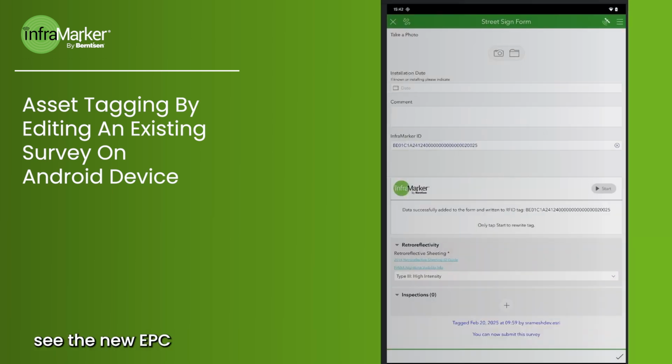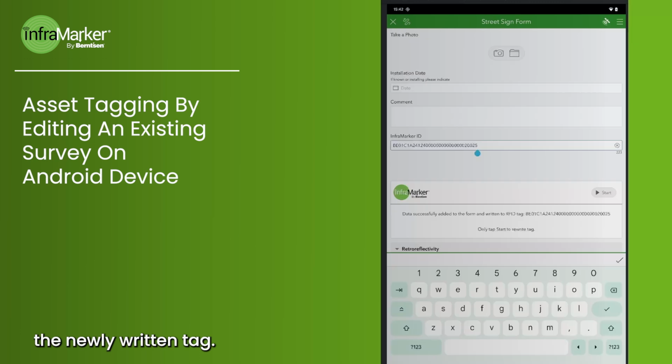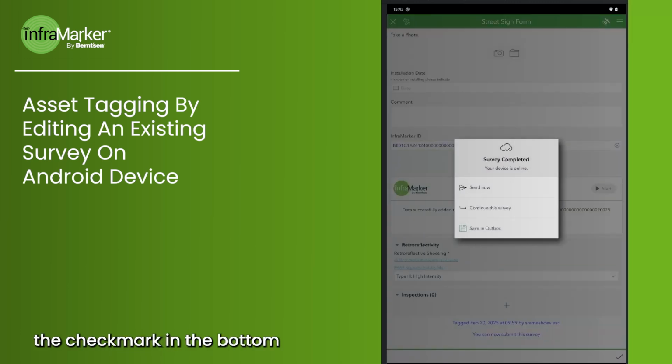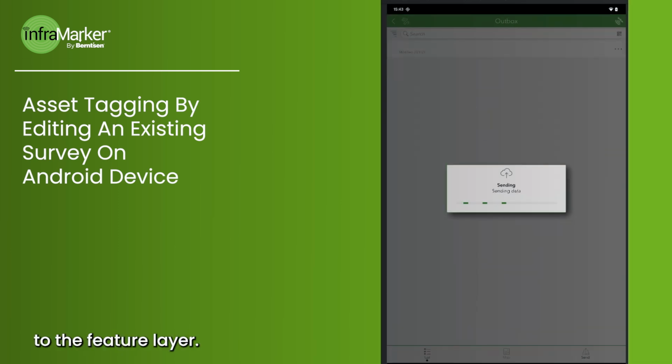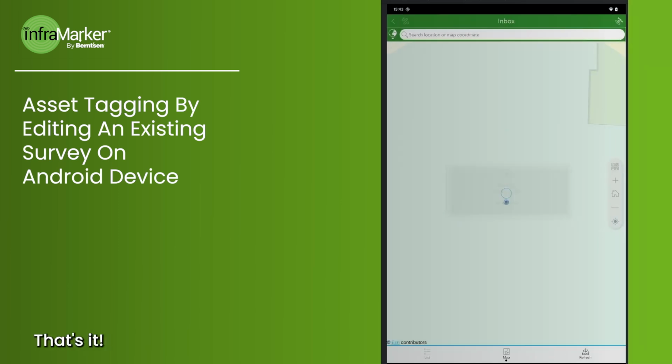You'll now see the new EPC number appear in the right RFID section, confirming that the data has been successfully added. Scroll up to find the InfraMarker RFID field and ensure the number matches the newly written tag. Once everything looks correct, tap the check mark in the bottom right corner. Then tap Send Now to upload your changes to the feature layer. That's it. You've successfully replaced an RFID tag on an asset in Survey123.